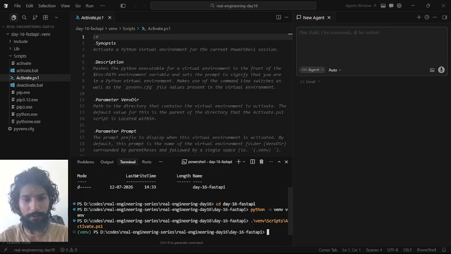How do we know that our environment has been activated? We need to see within the parentheses, circular brackets, venv is written. So this environment named venv has been activated. venv also stands for virtual environment, and the name of our environment is also venv. You can keep any other name.